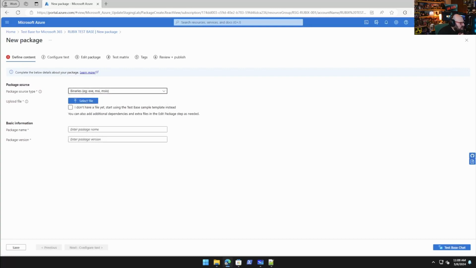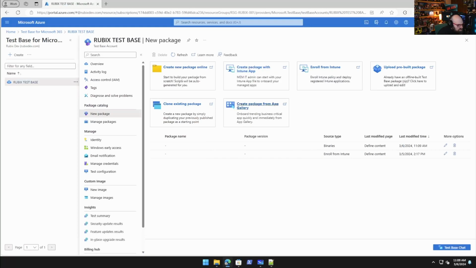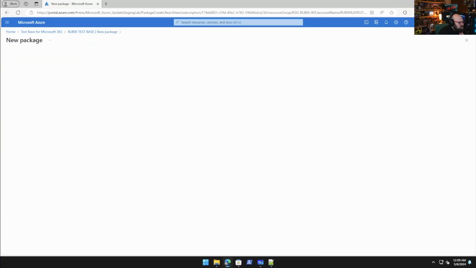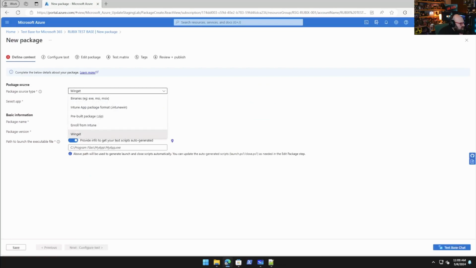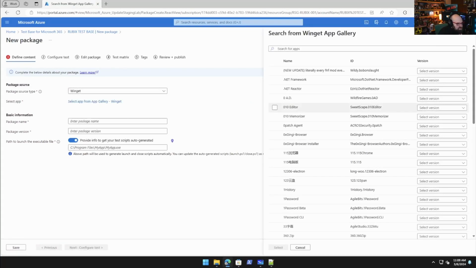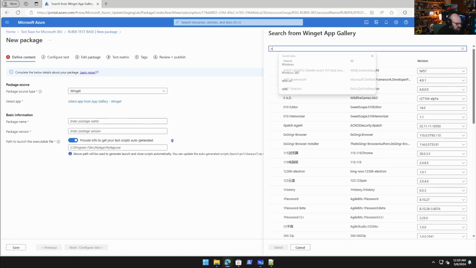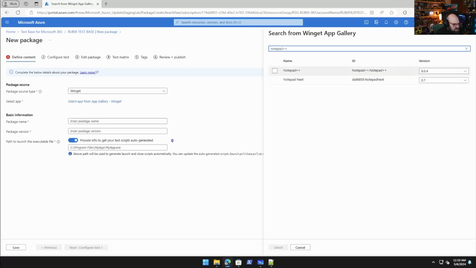You would select what kind. When we go back to the new package page, though, create from the gallery. This is actually onboarding trending business critical apps quickly. So this is really interesting. If we take a look at this gallery, you can use Winget, and you can just select a Winget app. So for example, if we wanted to test Notepad++, there it is. So we can just hit that and select it.